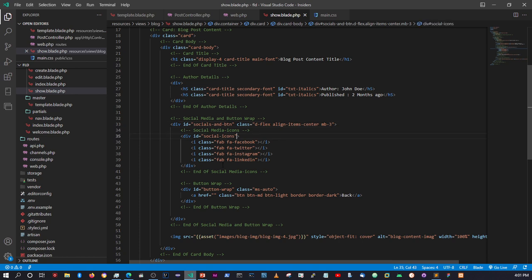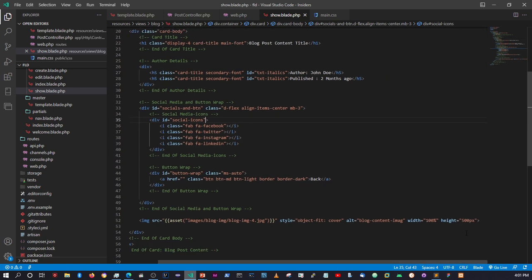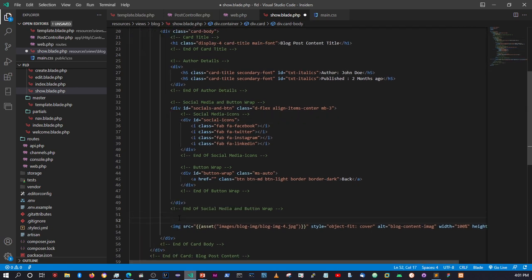No, that's fine. What we now can do is here underneath the image, actually let me put a comment there. Blog featured image. I know my commenting is all over the place, but you know, yeah.